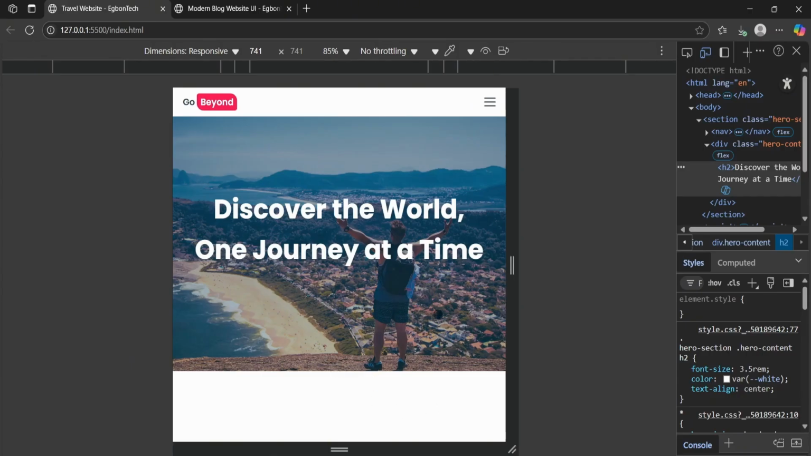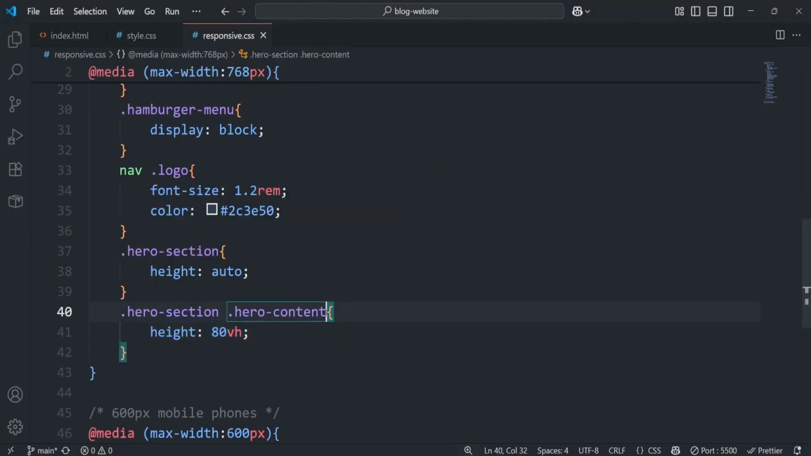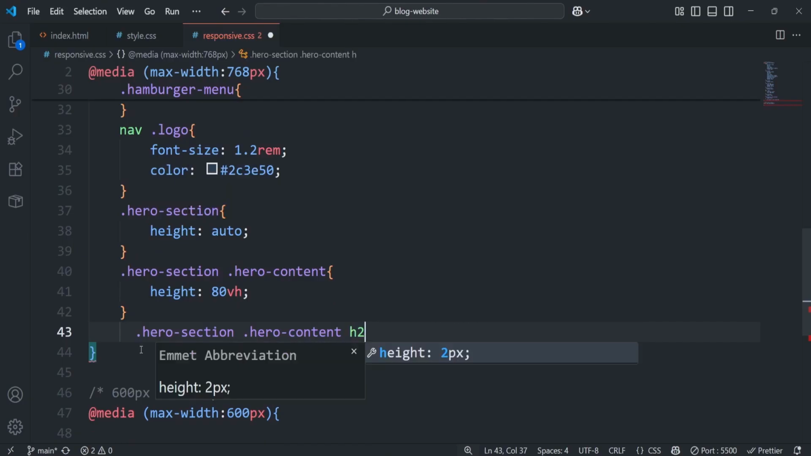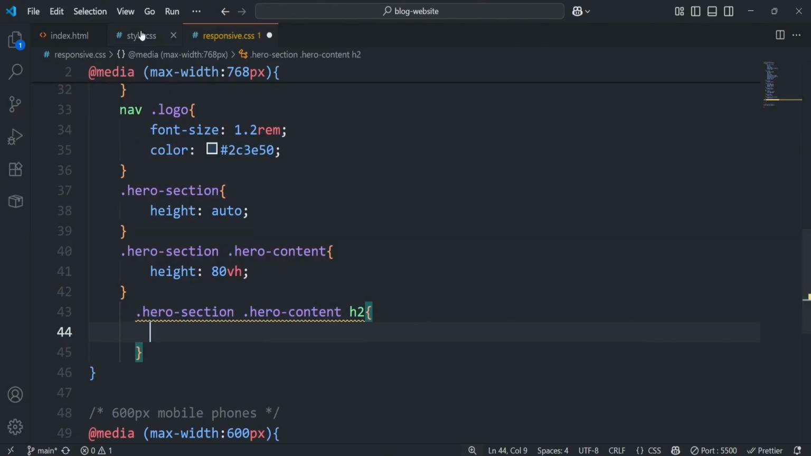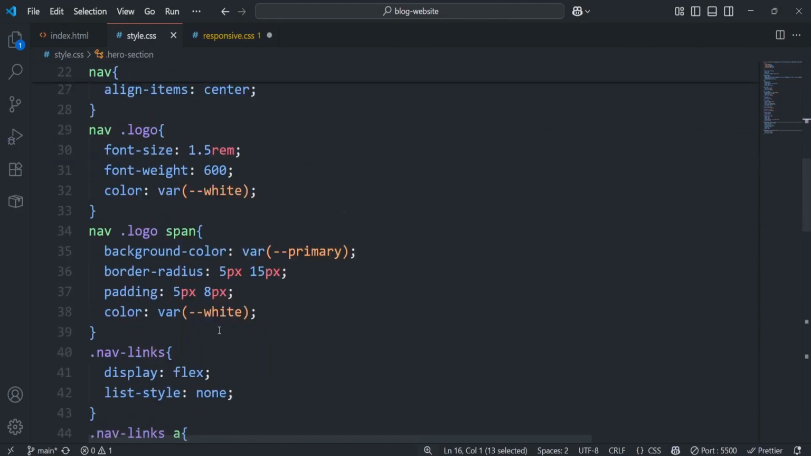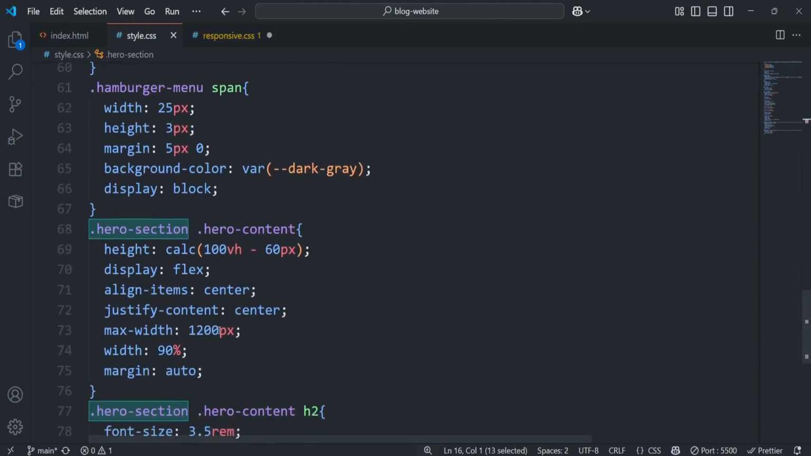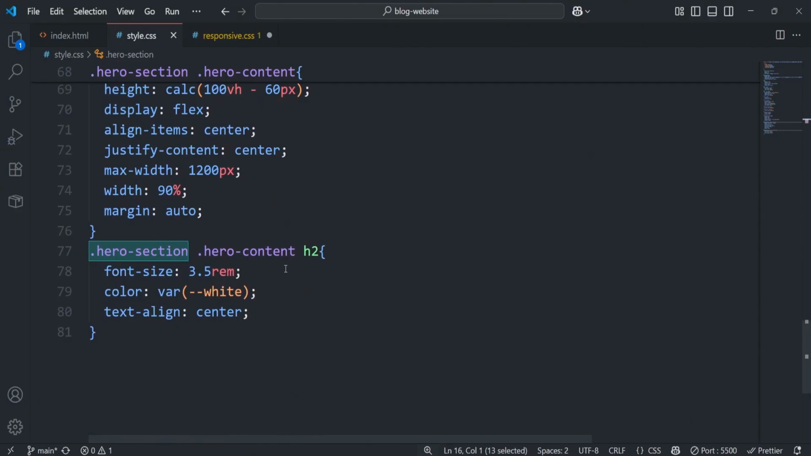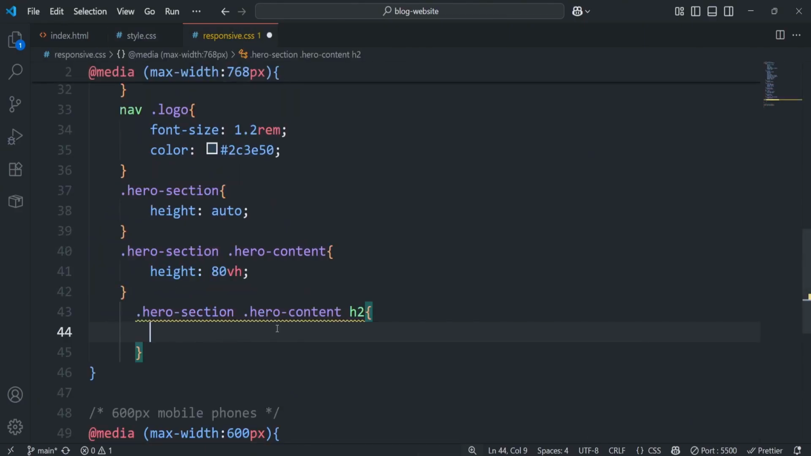So next, we are going to ensure these H2 tags are actually responsive too. So I just copy this. I'll paste that underneath here. That's an H2. Remember, initially we gave the H2 tag of the hero content a font size of 3.5 rem. So we'll just reduce it, giving the font size about 3 rem.